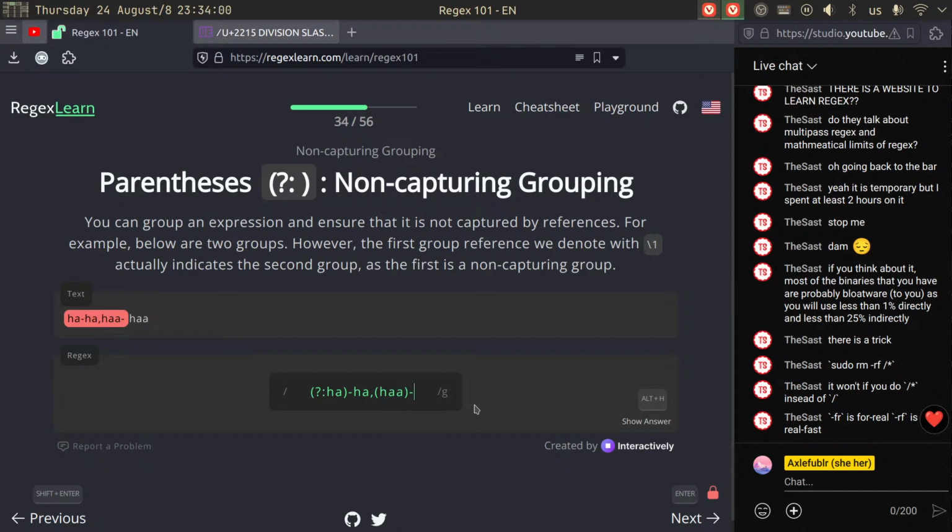Parentheses, non-capturing grouping. Very helpful as well. I can group an expression and ensure that it is not captured by references. For example, below are 2 groups. However, the first group reference, denoted with \1, actually indicates the second group, as the first is a non-capturing group. Oh, that's very convenient.